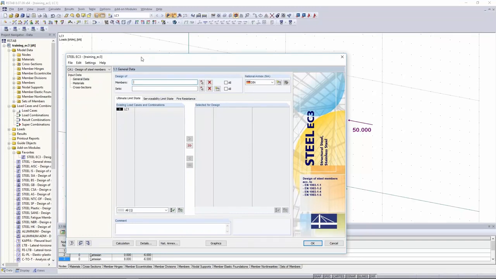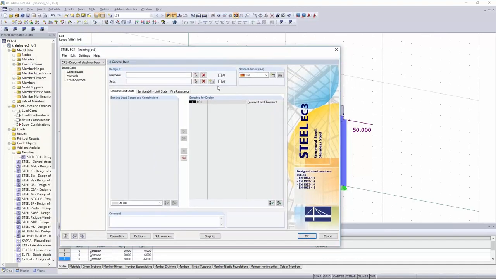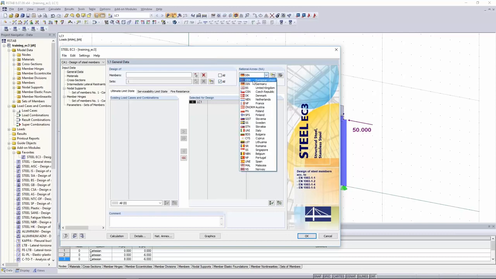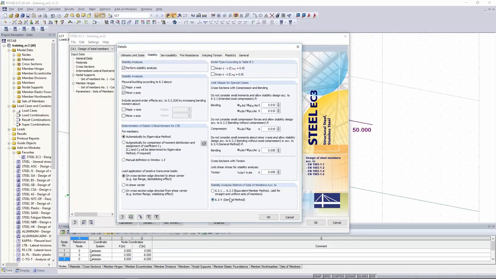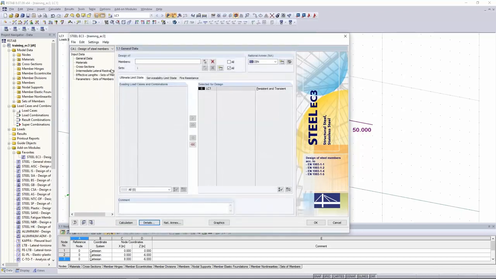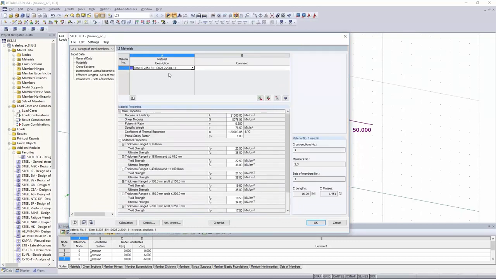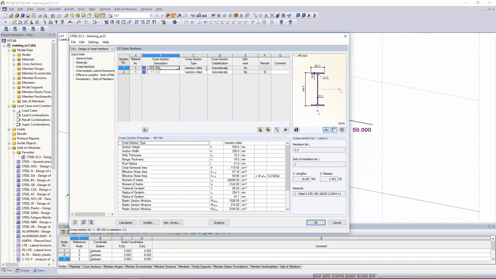Yeah, so I've opened the module steel EC3. I have to select the load case which I want to design, which is the only one, LC1. I want to check my set of members, and today we want to design according to the national annex variables in Eurocode 3. In the first part of this design, I want to check this set of members not according to the general method. I want to design it according to the equivalent member method, which I can change in the stability dialog of details. Then I can continue to the next mask to check the material again, which is S235. This is fine. Cross-section is IPE 500 section.